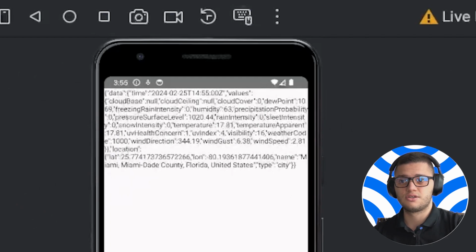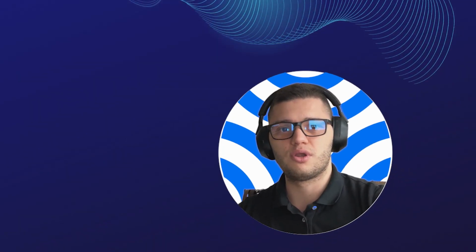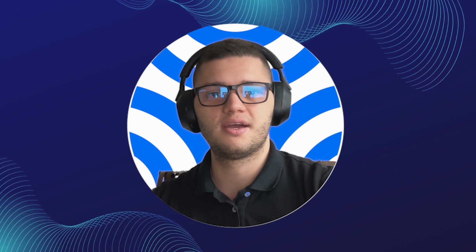As you can see, it's not correctly formatted, but you can use it in your app very easily just by selecting the data field you want to show. In this response, we have data on the location we are fetching weather information for, including UV index, rain intensity, cloud base, cloud ceiling, and much more. And that's it. You now know how to use a weather API in Android Studio.